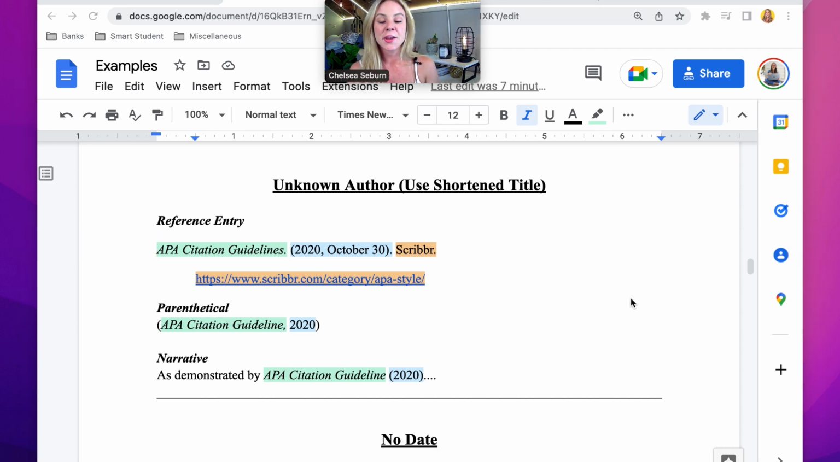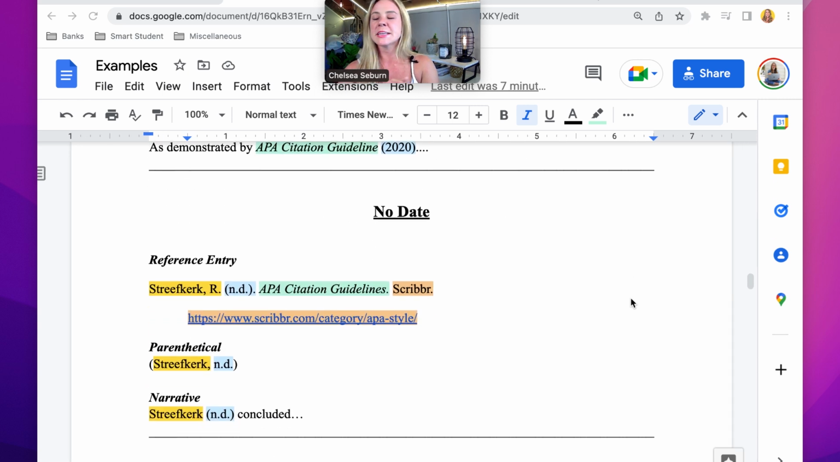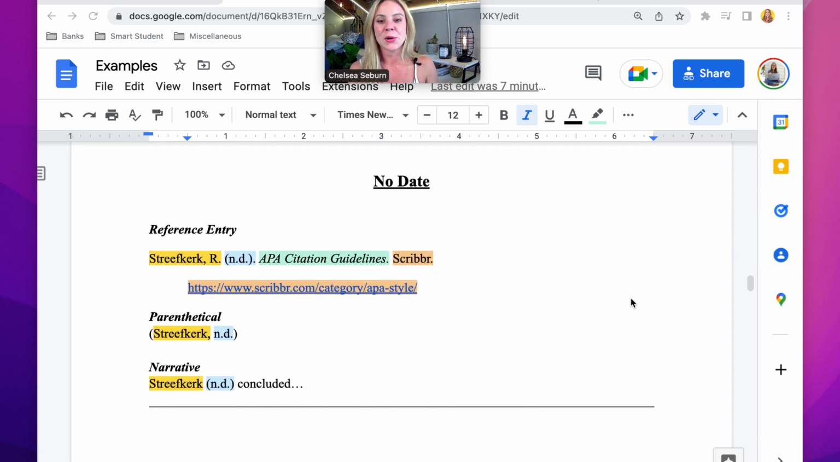I will say unknown authors is fairly uncommon. However, what is significantly more common is a no date scenario. So this is when the reference list does not have a date in this particular entry. And so just as we did in the previous example, you're going to use whatever you have in the reference list entry for the date element. In this case, you're going to use the abbreviated ND uncapitalized with periods.